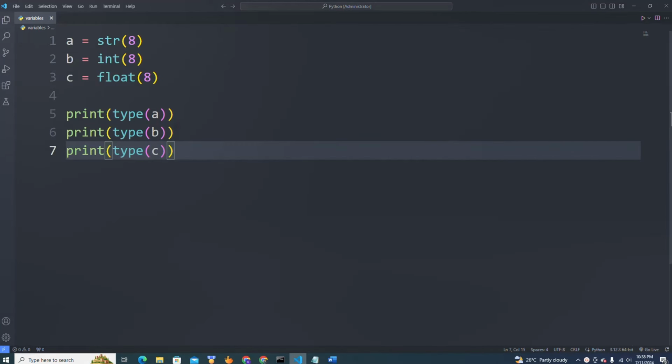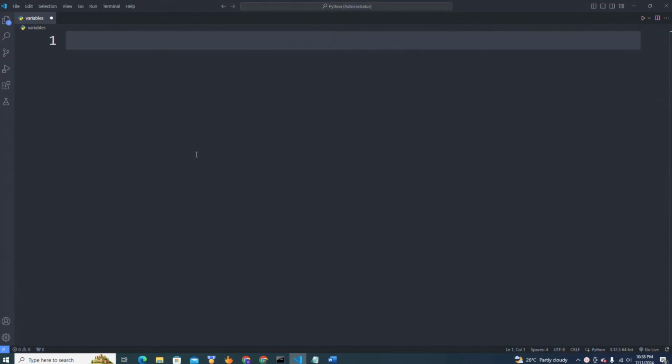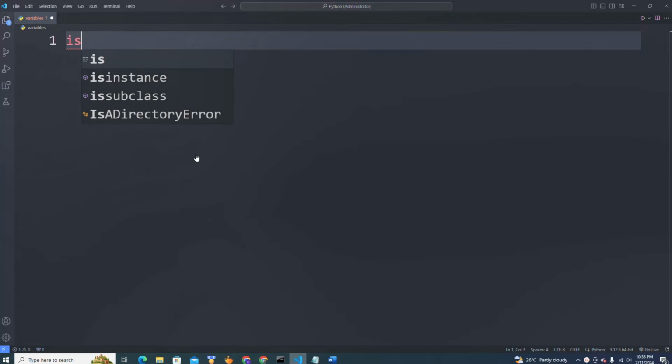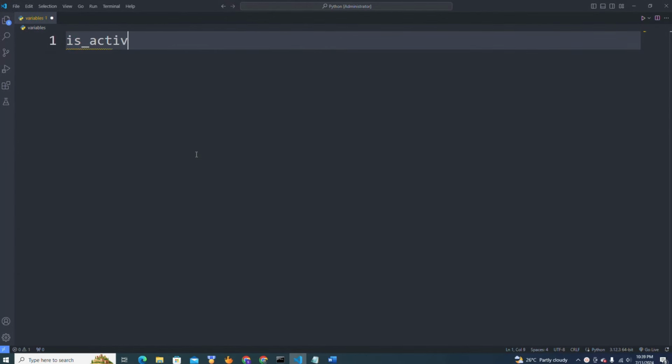So now, in Python, we also have a special type of value called a Boolean value, which can be either true or false. So let me take this off. Now, I can assign is active to true. And this can also be false. So I can also bring this to false.